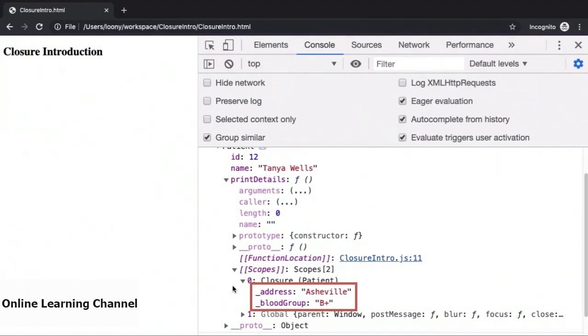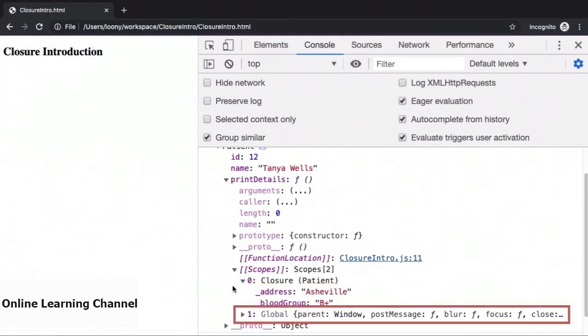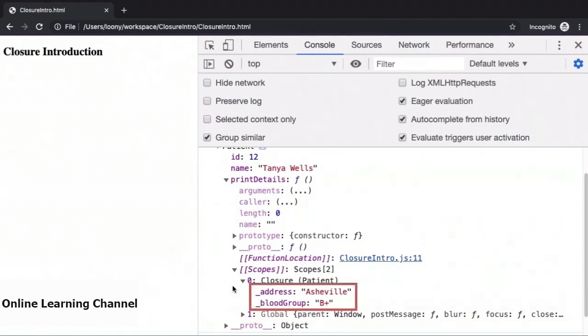So this is precisely what a closure is, where it is the print details function bundled together with the variables defined in its surrounding scope, which in this case are address and blood group. You'll observe that the global window object is also part of the scope for the print details function. So a question at this point is, how exactly are these 2 variables, address and blood group, different from the other 2 variables within the patient function constructor?